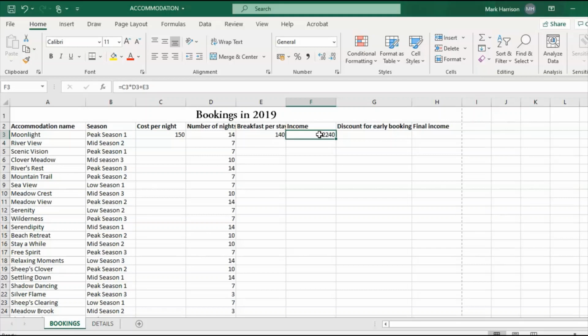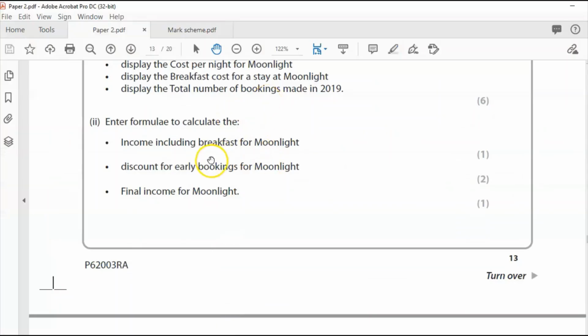If it makes you feel better, you can put brackets around the multiplication. It will just come out the same. It's up to you. You don't have to do that. As long as the figure is correct, you're going to get marks for that. So that is the income including breakfast and moonlight.